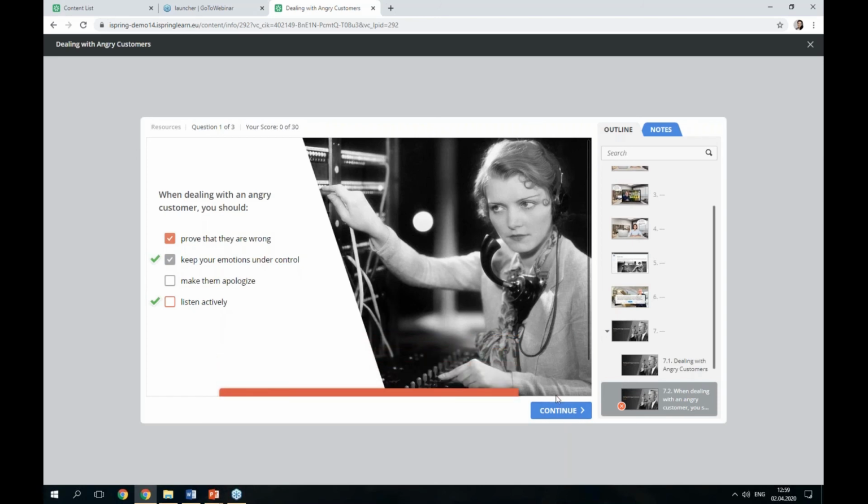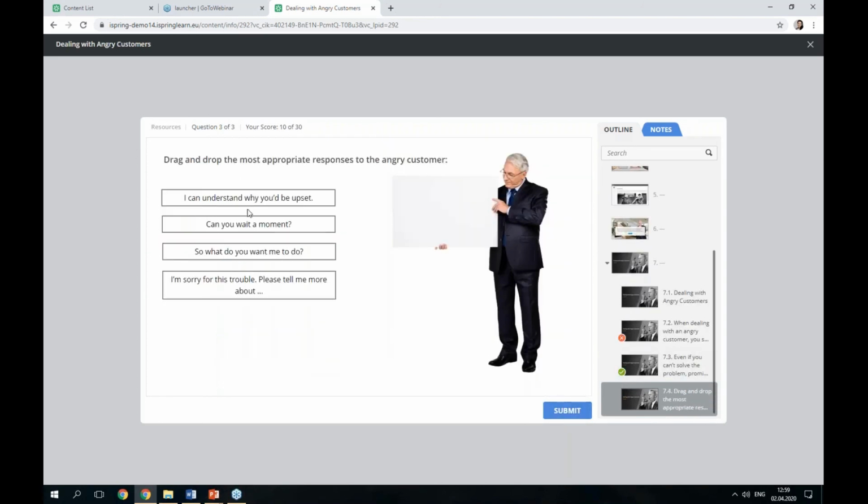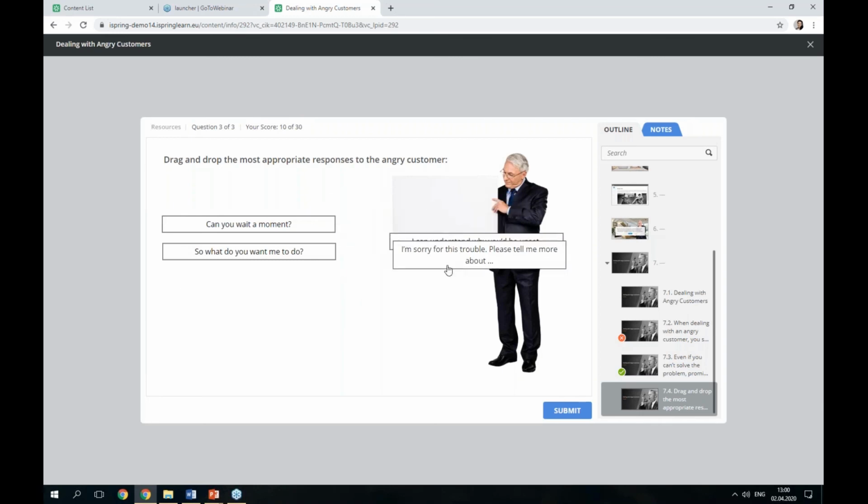Let's click it false. And do this one. Okay, correct.